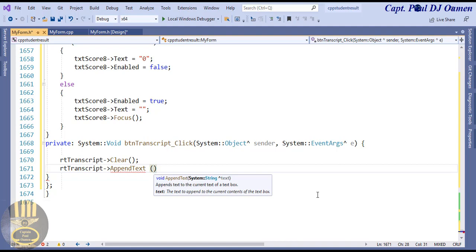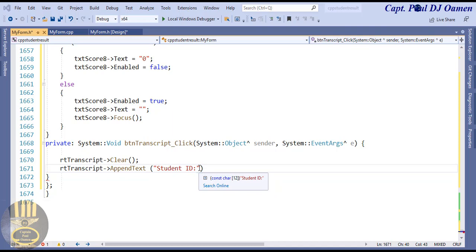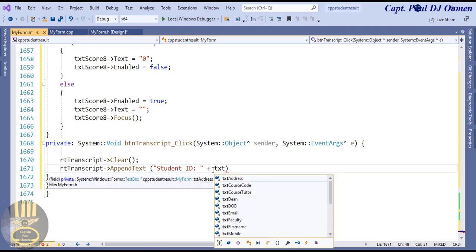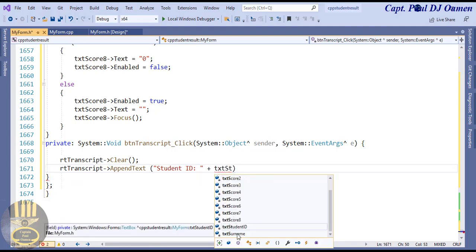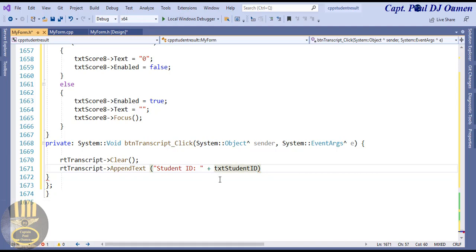Let's add student ID. Let's come in here and just type that out, student ID. Right. So we have student ID there. I'm then going to add, let's say, plus, let's put a space in here, plus txt student ID. Okay, then I'm going to say plus, and let's add a tab in there. Okay, that's how you create a tab.